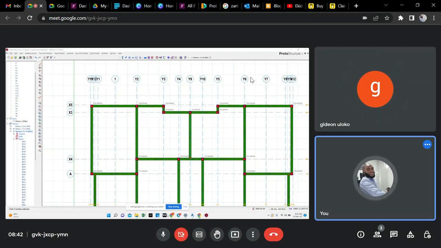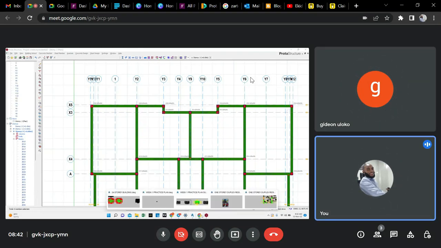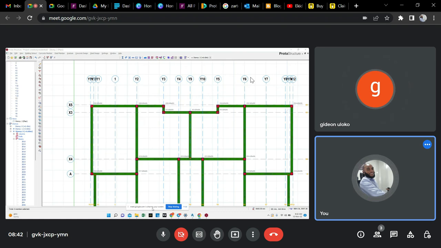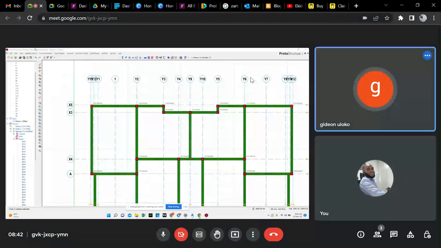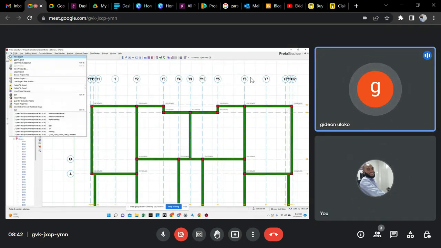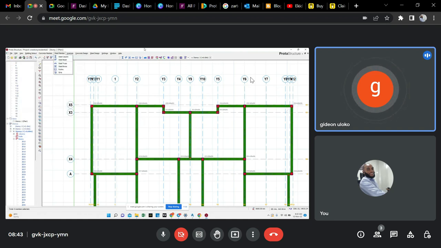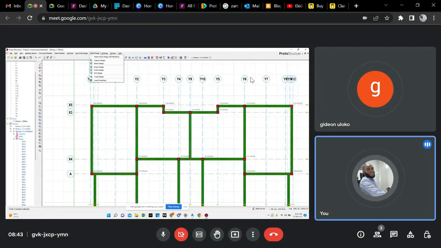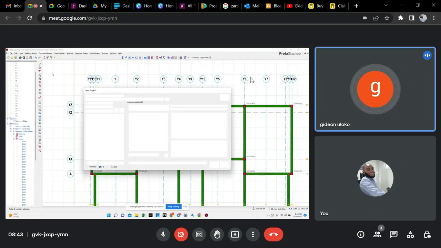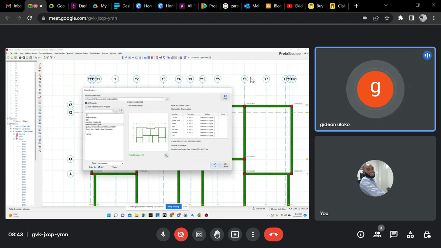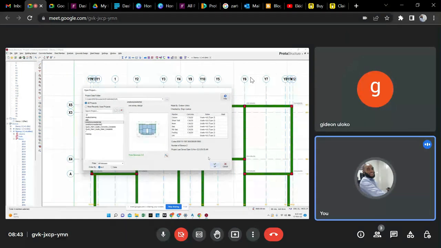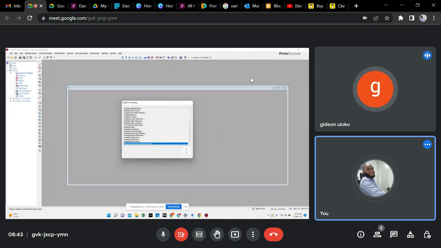Okay, so let's see the other one that I just saved, so that we can do the foundation design. Just say open. Say open. Yes, that one. Open it so I can do it.